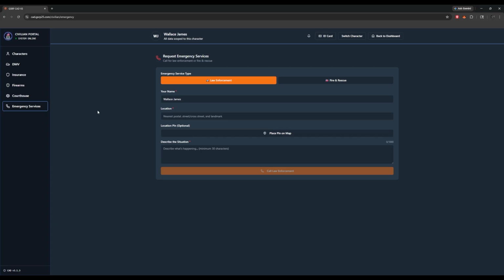Section 6, Emergency Services. Under Request Emergency Services, you are going to see 2 options, Law Enforcement and Fire and Rescue. To request law enforcement, you will select the law enforcement option. You will enter your name, your current location with the nearest postal, the street, and a possible landmark. Optionally, you can add a location pin. To add a location pin, you will click the Place Pin on Map option.